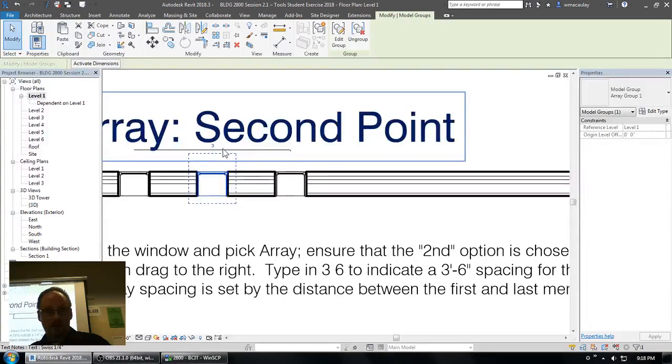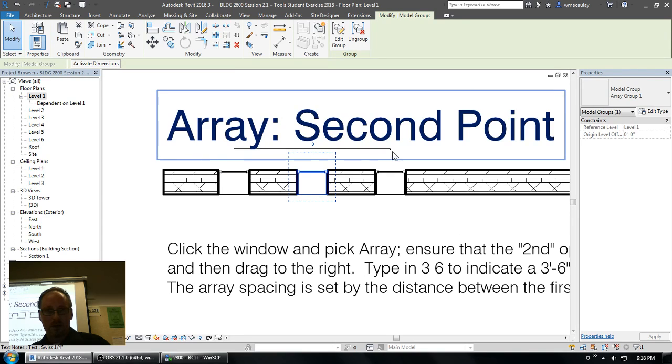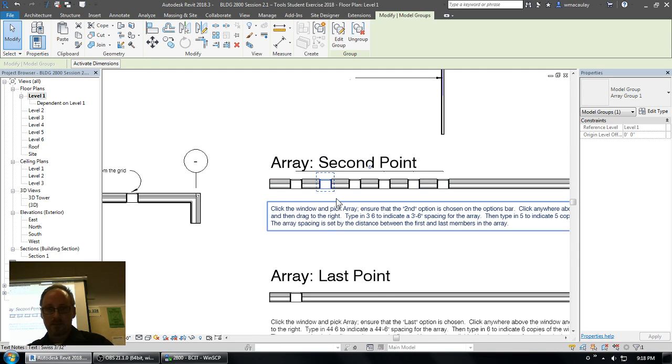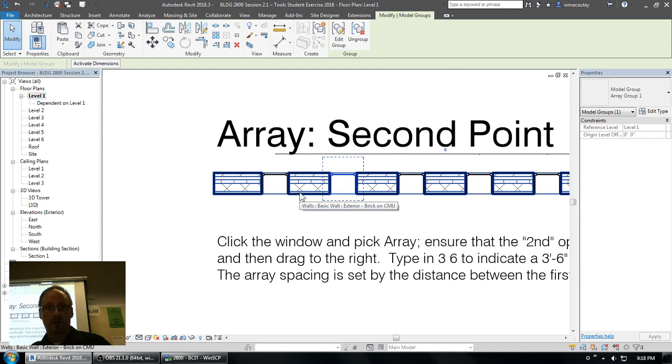Now, you get this little sort of a tree or a connector between the members of the array, this black line with a number. So now I can click that number and change the number of objects in the array. Ta-da. Well, what if I want to change the spacing now after the array has been created? Well, all you got to do is change the spacing between the first and the second object. I can do that with a dimension. Let's show you guys how dimensions work.